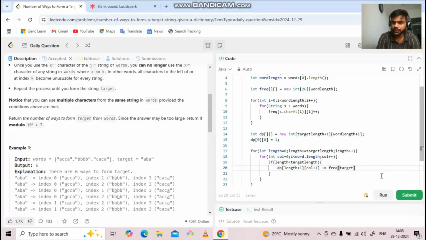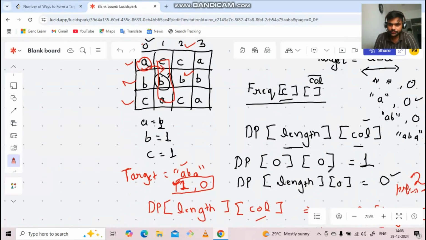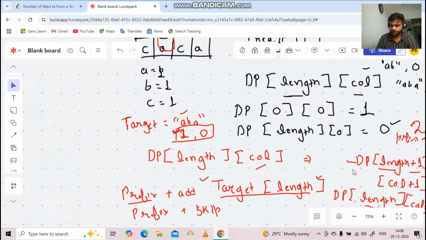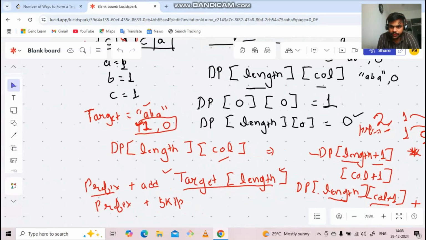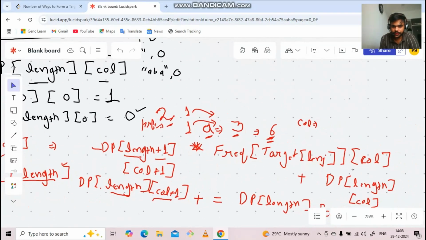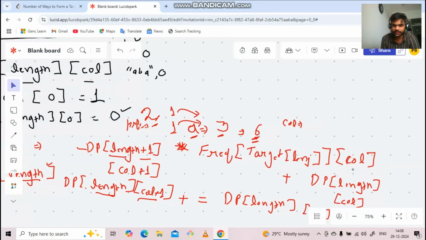target dot we have to get the frequency here. If I'll show you, not moving to the right. Okay, here you can see we have to multiply. We have to multiply this frequency, right? We have to multiply this frequency with this dp dot length, the existing answer, right? Target length.